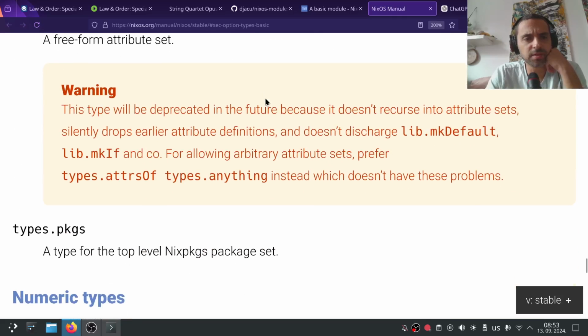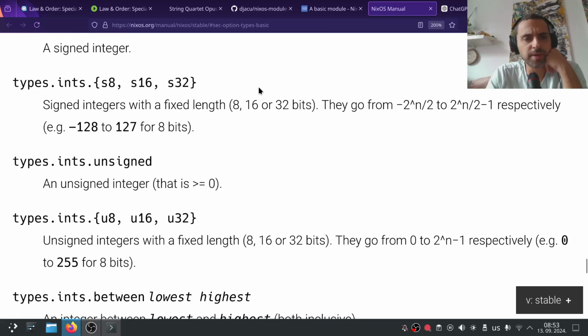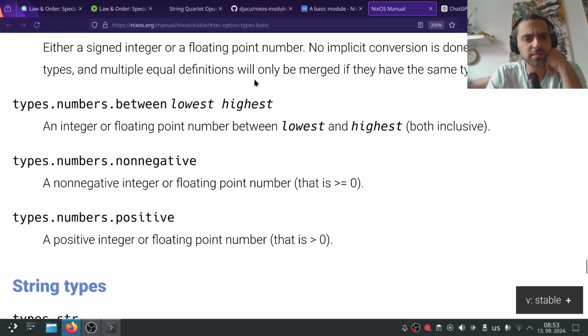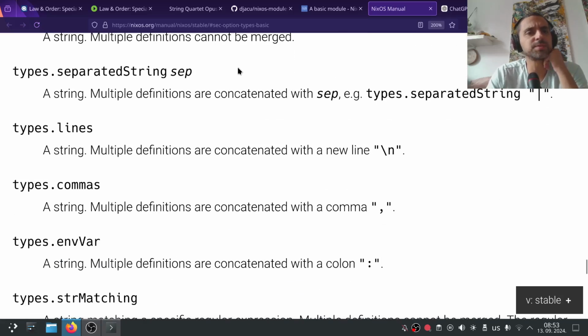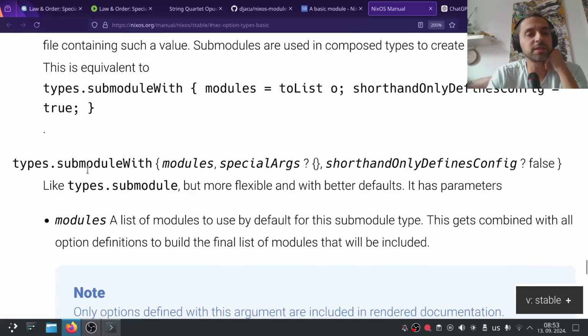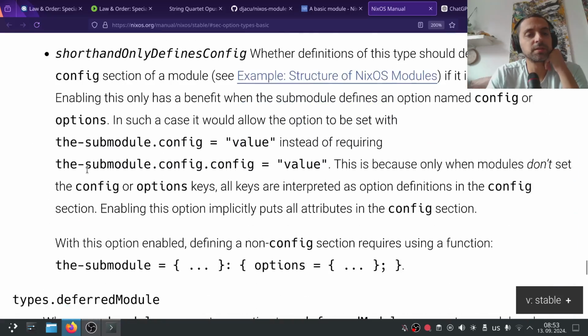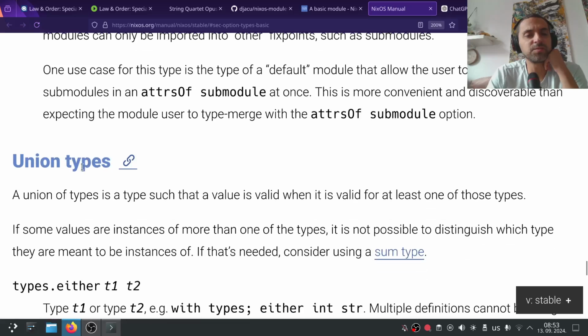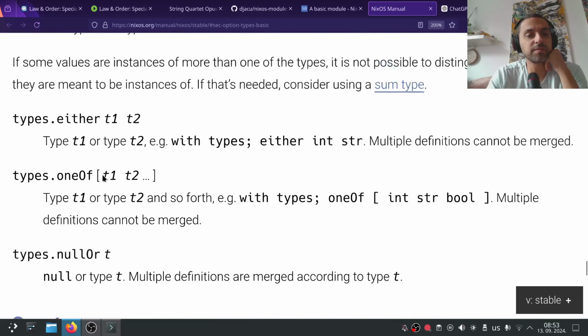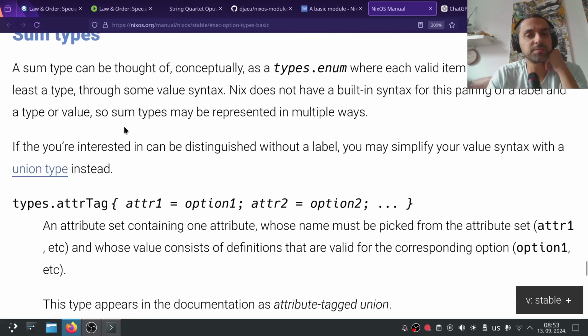Types: raw, numeric types. These are all numbers, string types, lines, commas, submodule types. Yeah, but you know what would be union types? Either T1, T2, one of. That's nice. Some types, attributes, attribute tag.